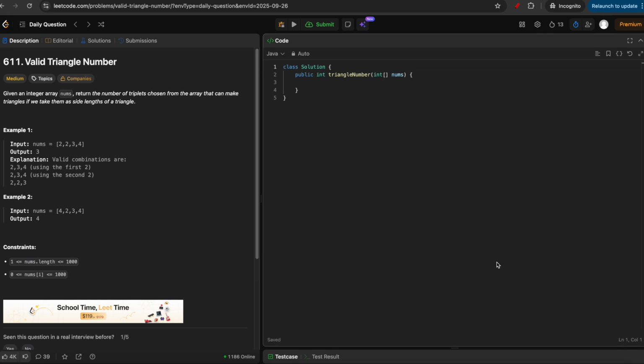Hi everyone, today we'll be discussing the LeetCode problem of the day, valid triangle numbers. In this problem, we are given an integer array nums and you have to return the number of triplets from that array that can make a triangle if we take the numbers as the sides of the triangle. For example, we have the array 2, 2, 3, 4.